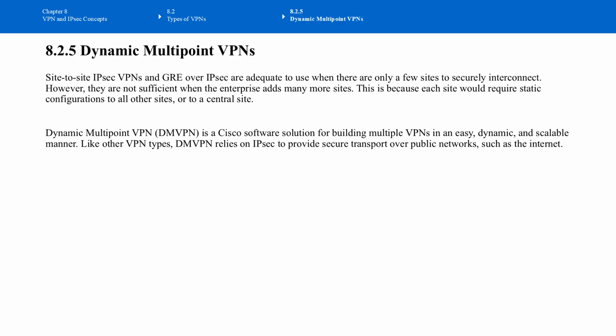Dynamic Multipoint VPN, the DMVPN, is a Cisco software solution for building multiple VPNs in an easy, dynamic, and scalable manner. Like other VPN types, the DMVPN relies on IPsec to provide secure transport over public networks, such as the Internet.